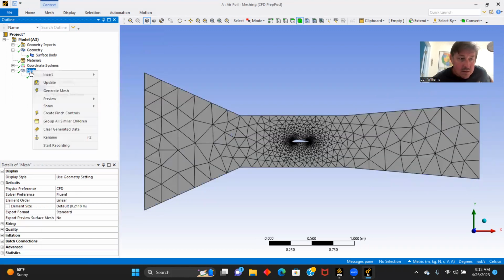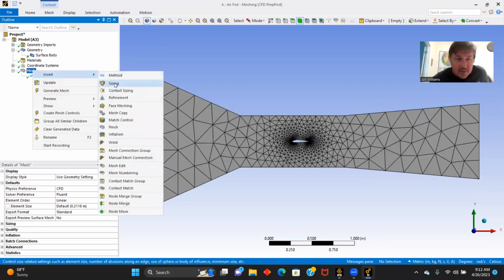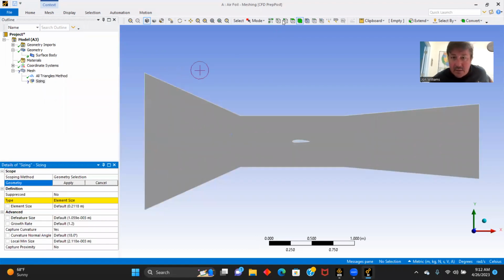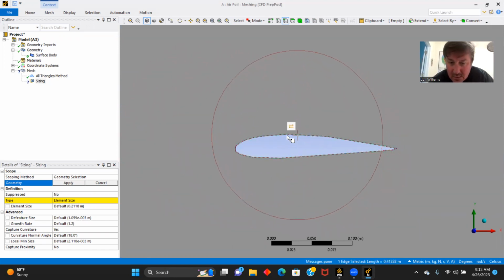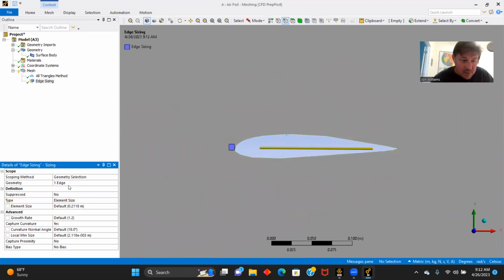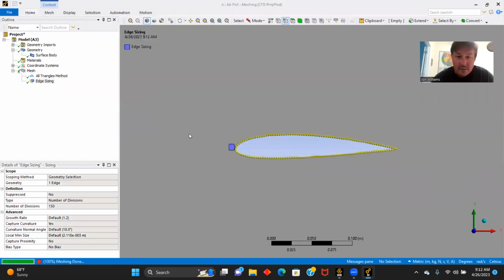Okay, let's go with mesh. I'm going to try and do some sizing around here. Go to edge here, and let's see if we can get in on this edge right here. For some reason, it does not want to. There we go. Apply. Element size. Number of divisions, we're going to go with 150, like that, right around there. Home. Generate.